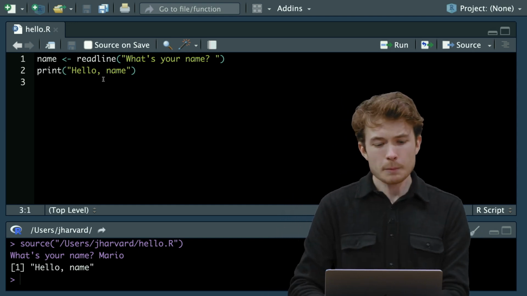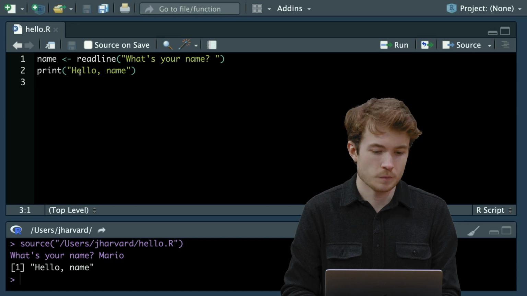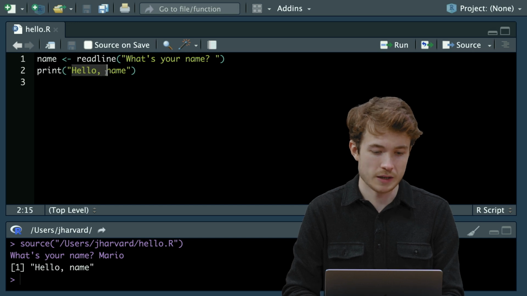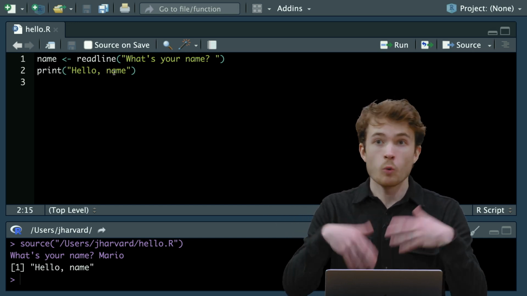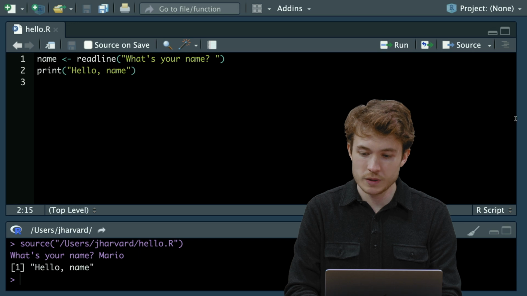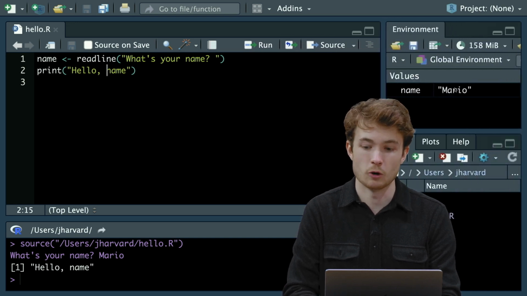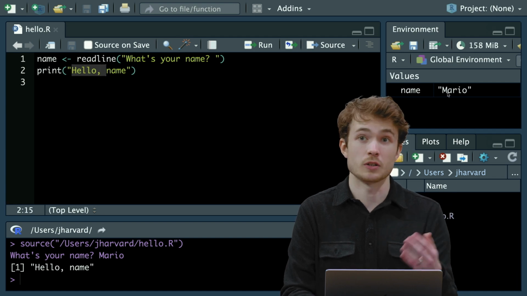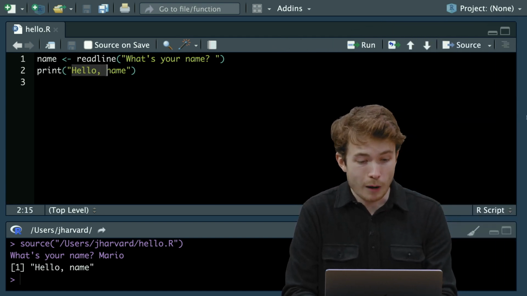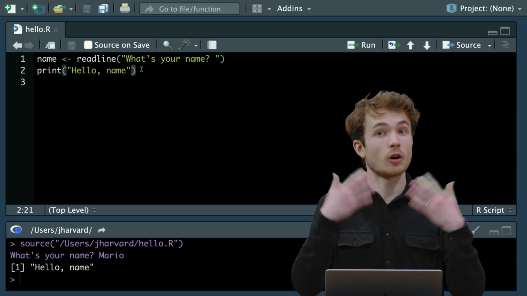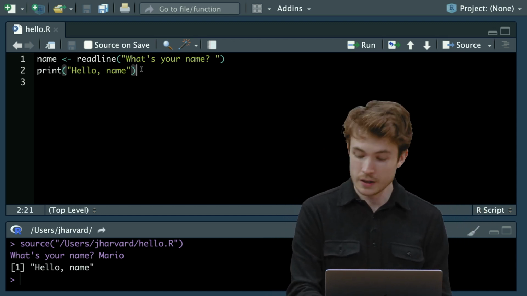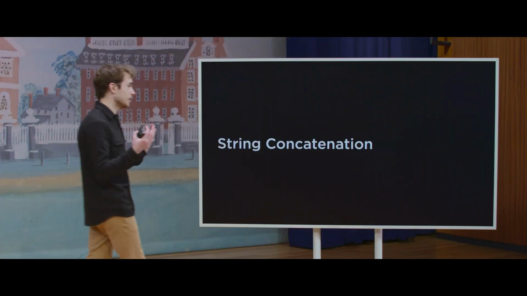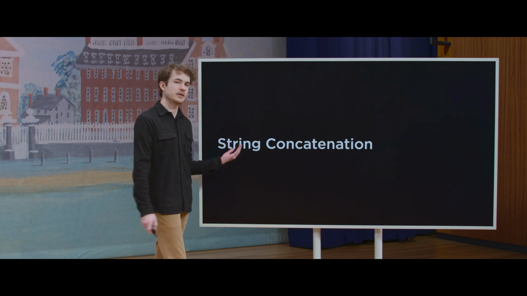Well, if I'm being observant, I might notice that what I'm really trying to do is combine some pieces of text. This text here is hello, comma, space. And the text I'm trying to combine is whatever is being stored in this name object, what the user typed in, Mario. Now, this is a common problem in programming, trying to combine pieces of text. So common that it has its own name. This is called string concatenation, where concatenation means combining together these various pieces of text, or these strings.